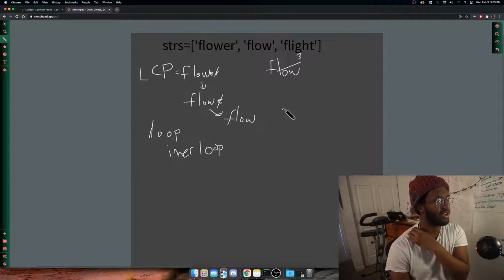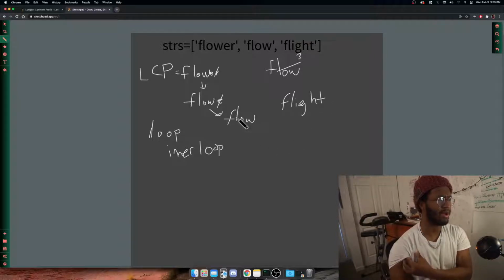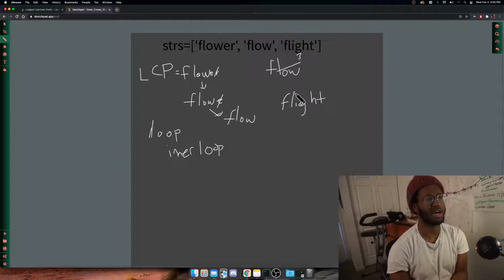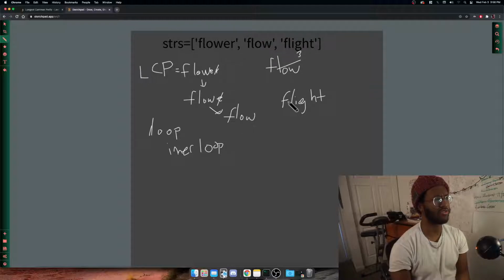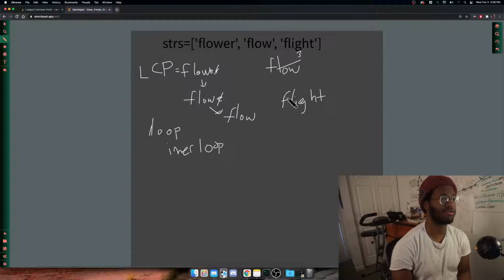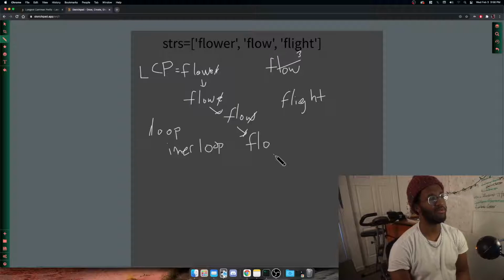So now we're at 3. Now we're at flight. And you can kind of see where this is going. We're going to say, hey, is the longest common prefix so far the same prefix in flight? Well, it's not. And how do we check prefixes? Well, we know that our longest common prefix is 4 characters. So we can just say, are the first 4 characters in our current string equivalent to the first 4 characters in our common prefix? They're not. So what are we going to do? We're going to remove 1 character from the end. Now we have flo, without the W.